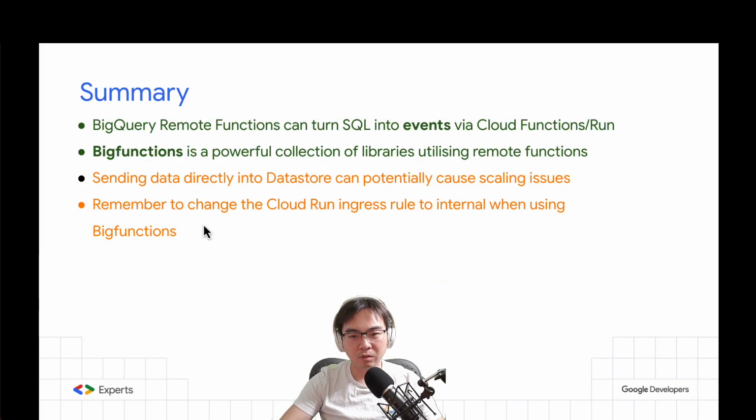Okay, let's do a summary of what we talked about today. First of all, BigQuery Remote Functions can turn SQL into events via Cloud Functions or Cloud Run, right? This is the thing that allows us, rather than doing a scheduled pull job like what we used to do before, to create a remote function and trigger it via a SQL query, and then every single row is going to turn into events, and that will call the Cloud Function or Cloud Run endpoint, and it will become messages either into PubSub or into Cloud Run for downstream consumption without anything in the middle.